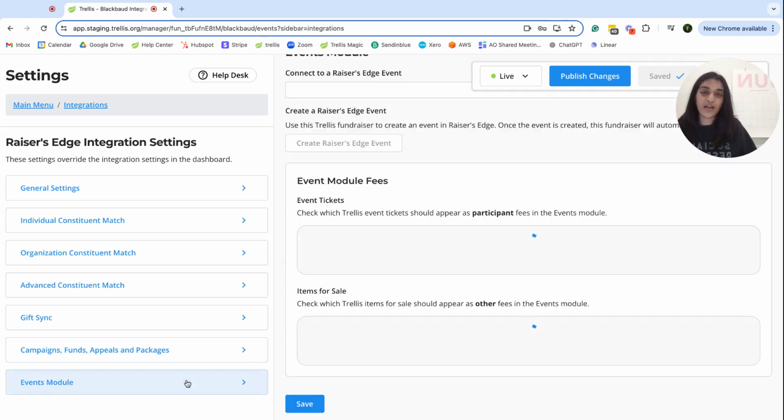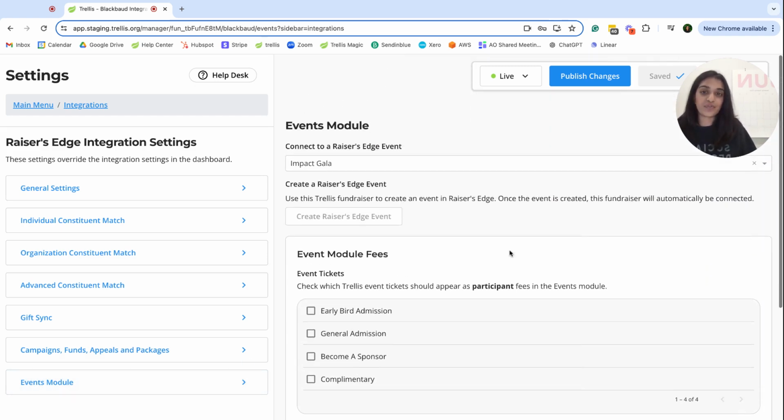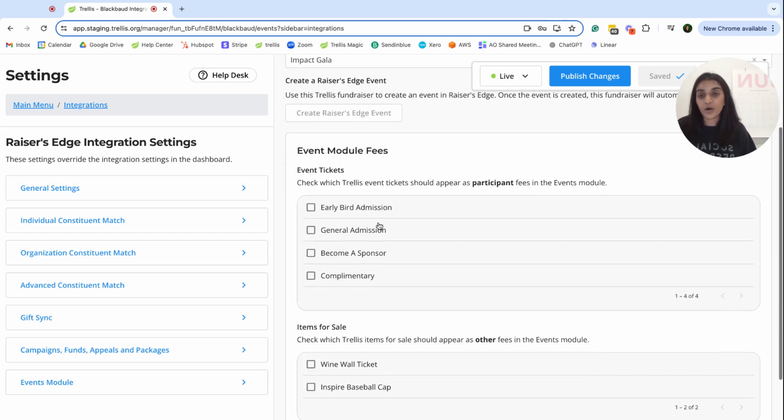And finally, we have options for the events module too. We know how important it is to make sure that all of these elements in Razor's Edge are working together, which is why we've got that set up straight in the integration too. You can connect to an existing Razor's Edge event that you've already set up, or create one straight through our platform. We also have options around how you handle fees, making it even easier to identify and see exactly what is happening with any transactions that have happened in Trellis that are now appearing in Razor's Edge.